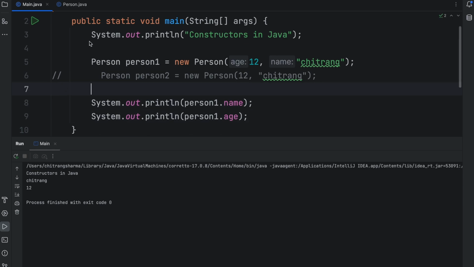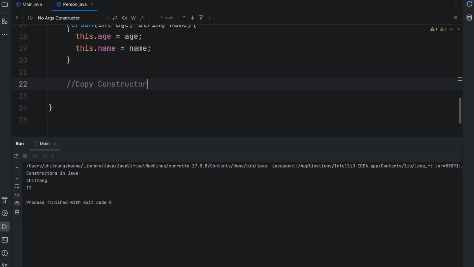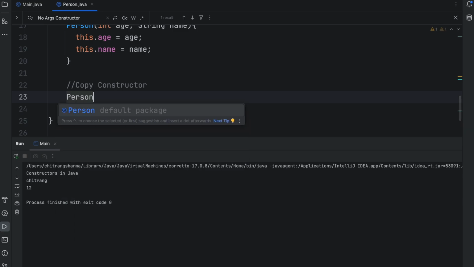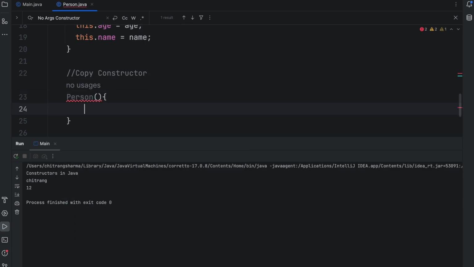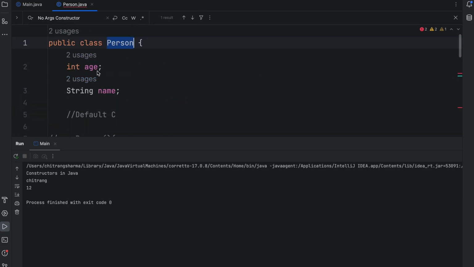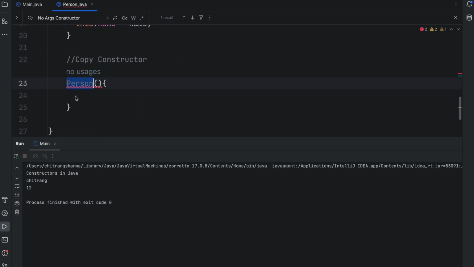Java says, hey, you can do this very easily using a feature called the copy constructor. So the copy constructor is not something difficult. What we are doing is making a constructor. The creation of the constructor is the same. We have to give it the same name as the class name. So our class name is Person, and the constructor name should be Person.